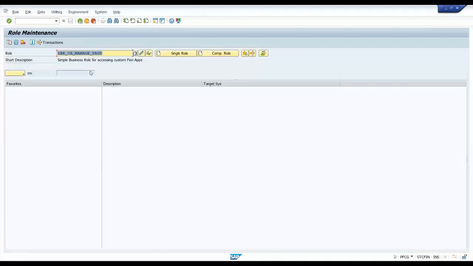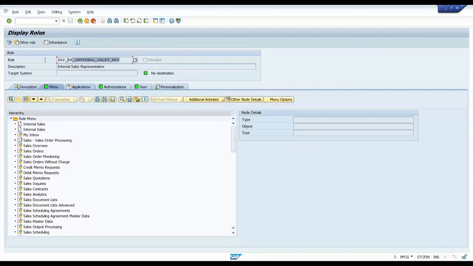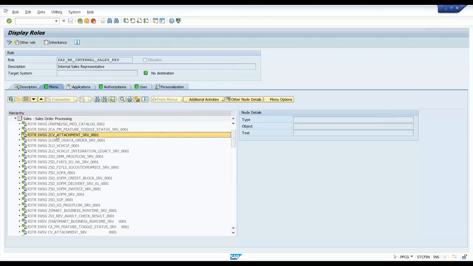Similarly, if you open a standard SAP role like SAP_BR_INTERNAL_SALES_REPRESENTATIVE, which we opened long back, this is an SAP delivered role. It contains a lot of catalogs. This is SAP standard. So if I open this catalog, you see lots of services.